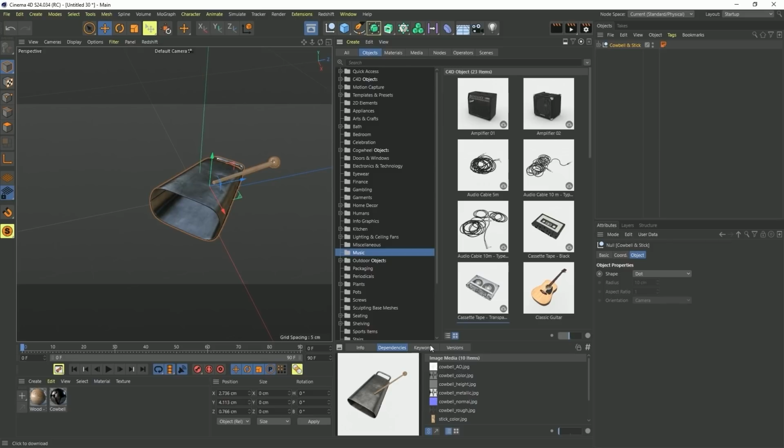And then things get even more interesting in the keywords, because they have gone and put a bunch of metadata on all the different objects.